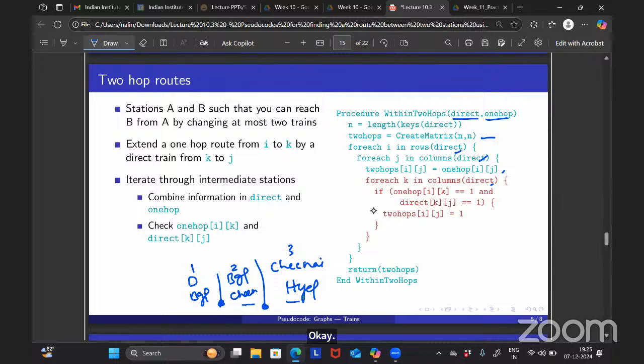Ma'am, one doubt. This one hop ij is the initial hop which we created, or at most one hop? Because if you consider at most one hop, in that the not direct case will also be within one hop. At most one hop means it should take direct and also one hop case.